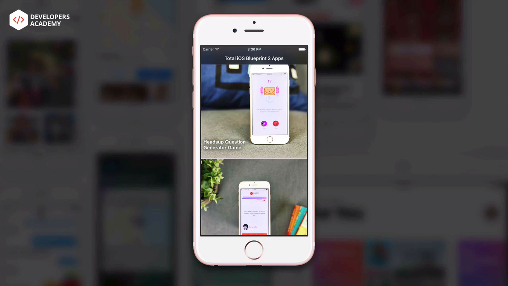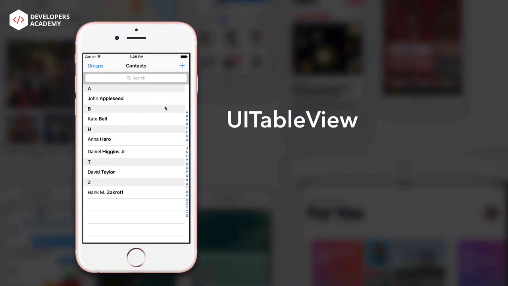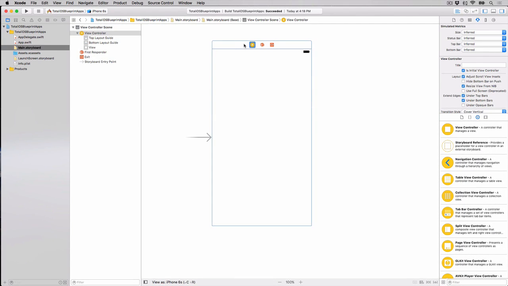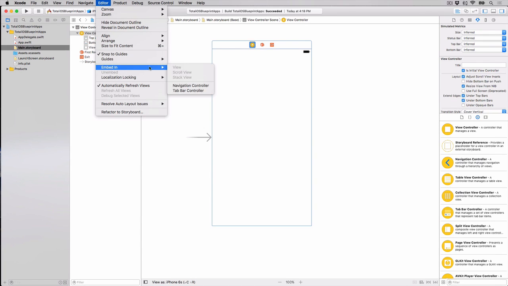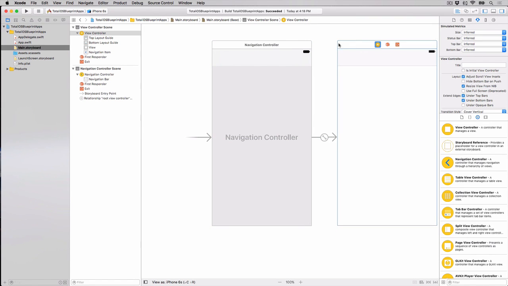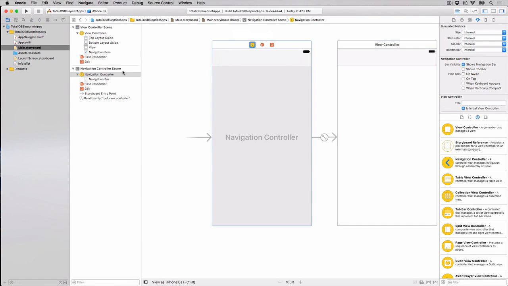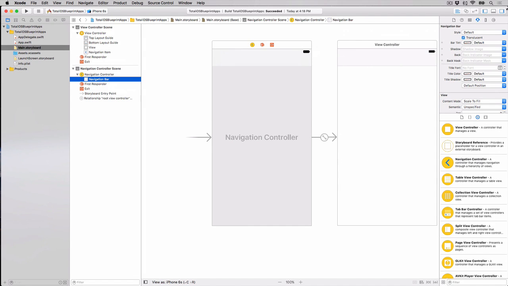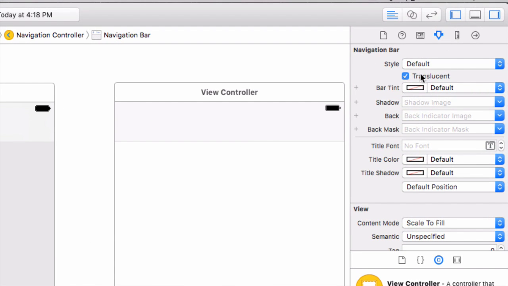Now, step number 1 is we need to design our simple app UI. By simple, I mean something like this, so that we can learn about TableView. Okay, so let's go over the Main.storyboard. Here we go. First step, I want to embed this guy in a navigation controller so that we have that navigation bar like this guy. Okay, and then I will configure this navigation bar by selecting the navigation bar inside this navigation controller. Go over the attribute inspector, and then let's change it into black.